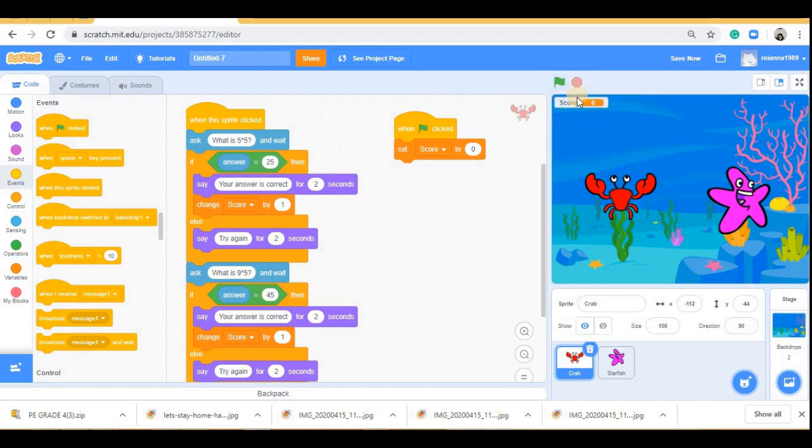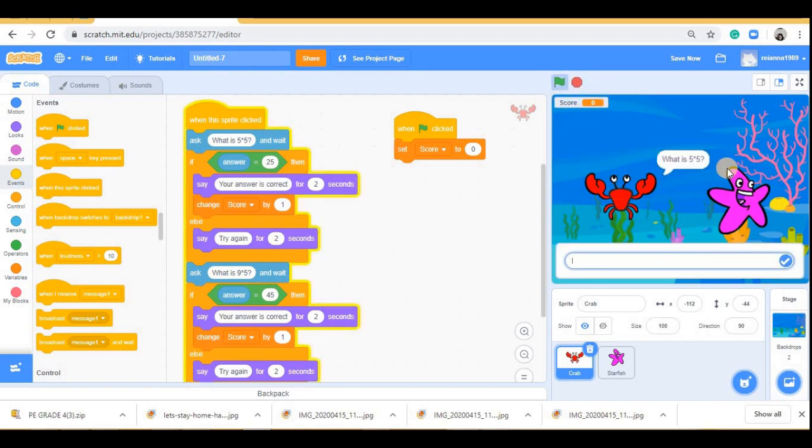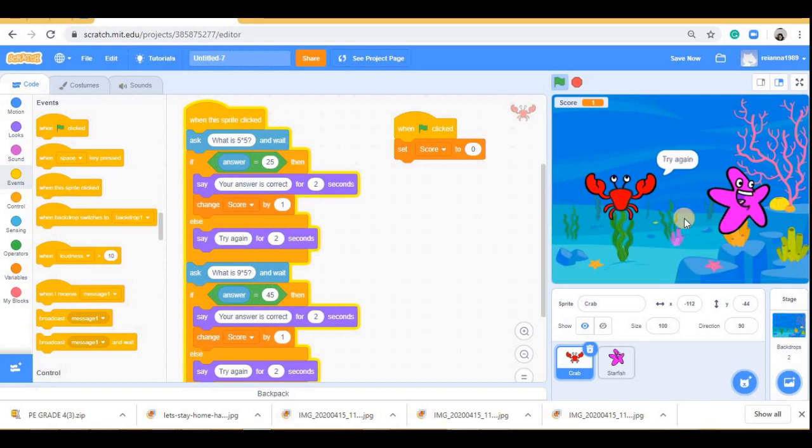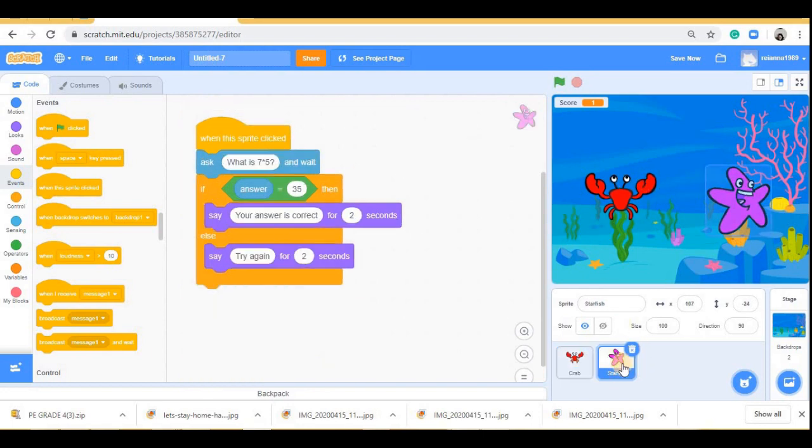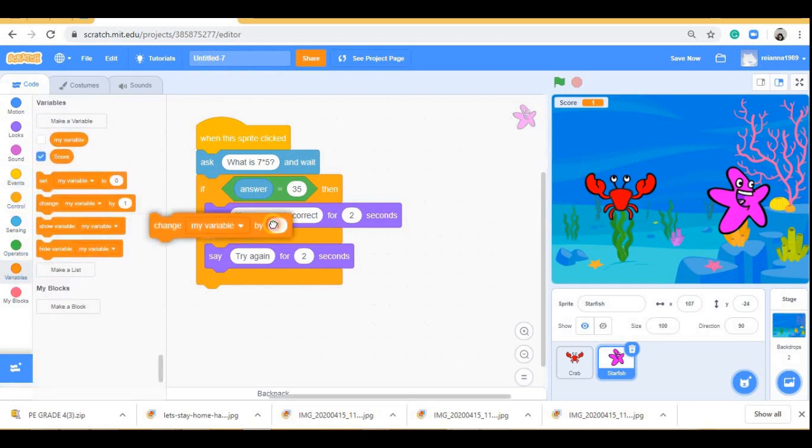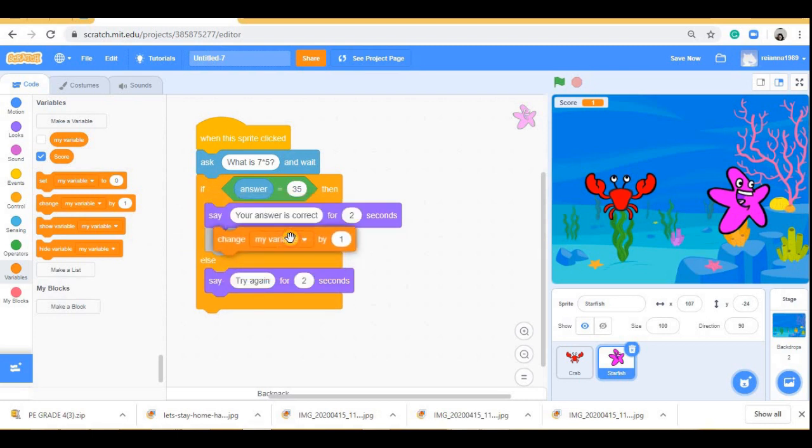I'll click on the flag. Yeah, the score is set to 0. Now I'll click on the sprite. It's asking 5 times 5 is 25. You're correct. And the score has changed. 45, I'm going to give a wrong answer, saying 90. Okay, it's saying try again. Okay, now I want to do the same thing with the starfish. I'll go to the starfish, and here again I'll go to the variable block, change my variable by 1 if the answer is correct. Fine.